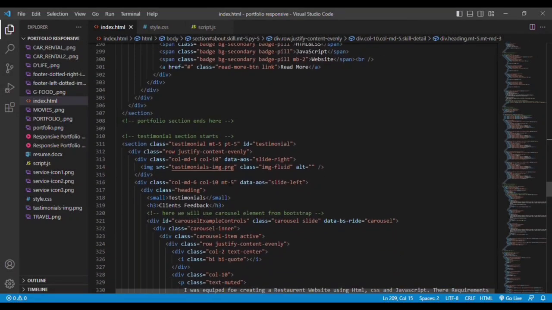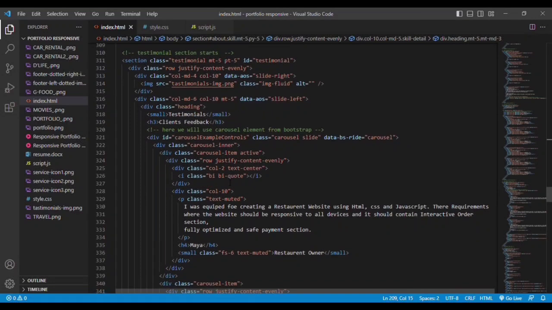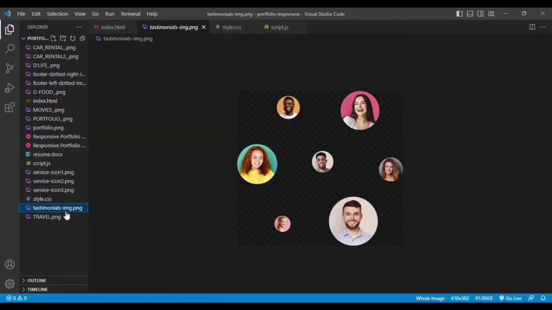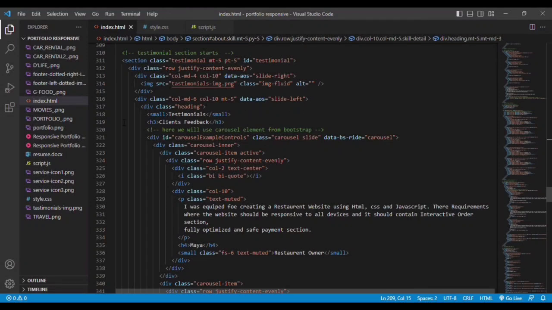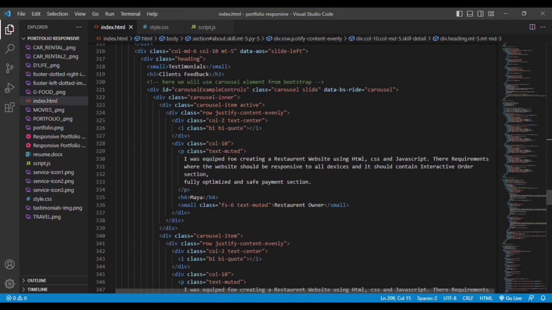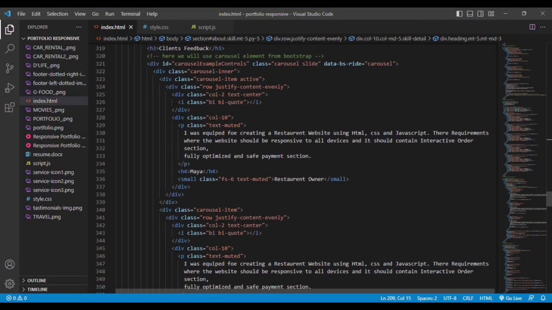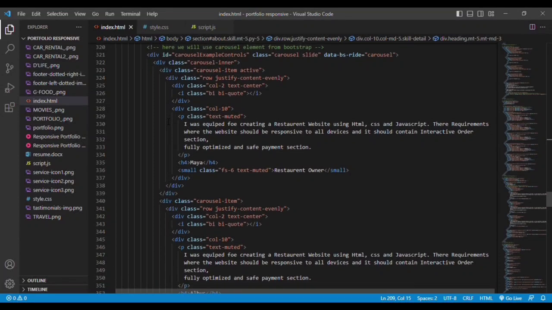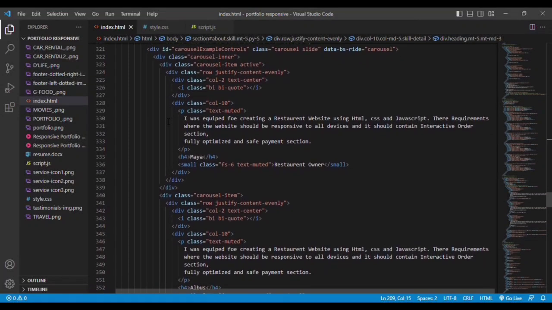Then the next section is the testimonial section. In the testimonial section, this is the testimonial image. I will show you the image. We have the heading, that is testimonial and client feedback. Then in the div section, we have divided it into 3 parts, so that 3 testimonials are available. You can see from the div, carousel inner.